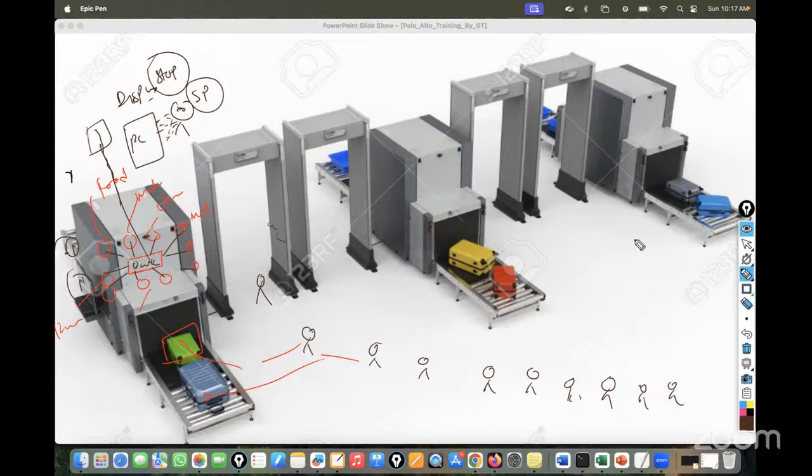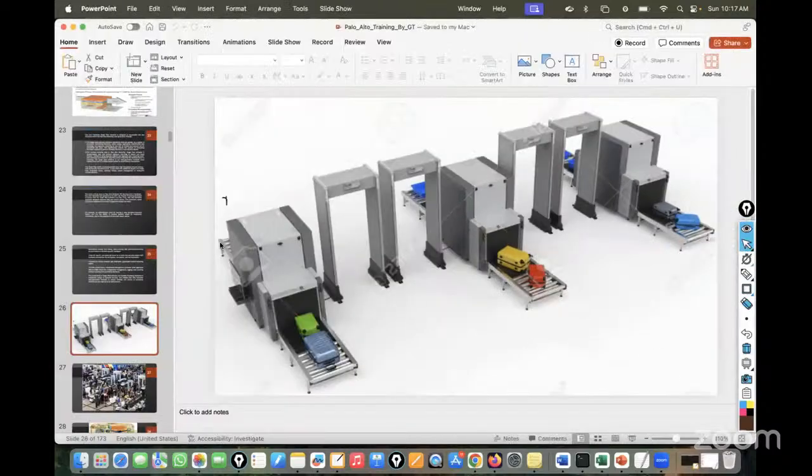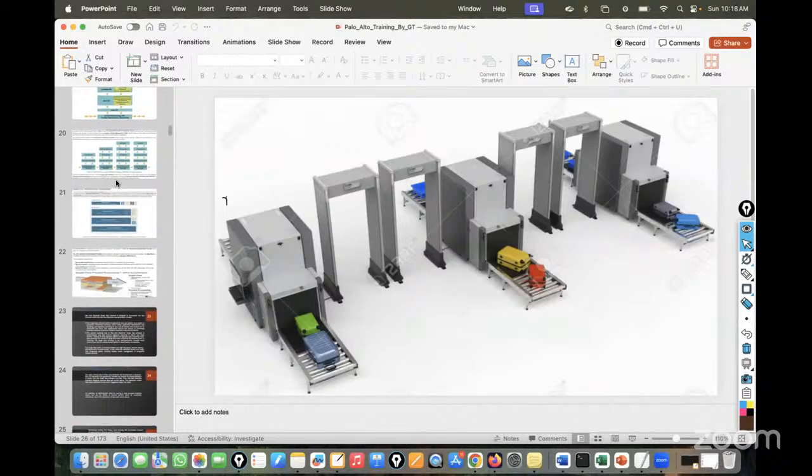So the same concept Palo Alto is going to leverage. So let me explain the Palo Alto analogy so you guys can understand a little bit. Just give me 1 second. So now let's go back to this slide again.